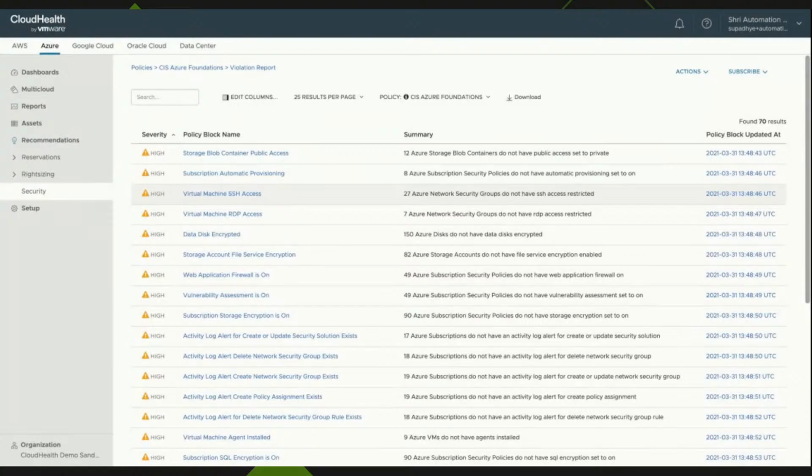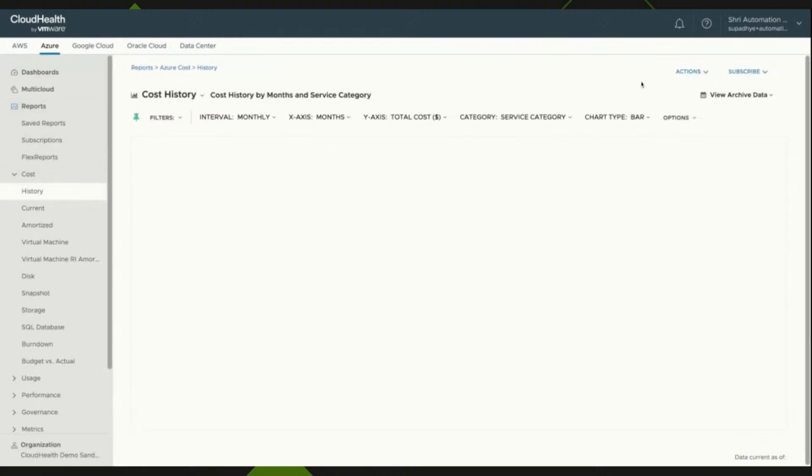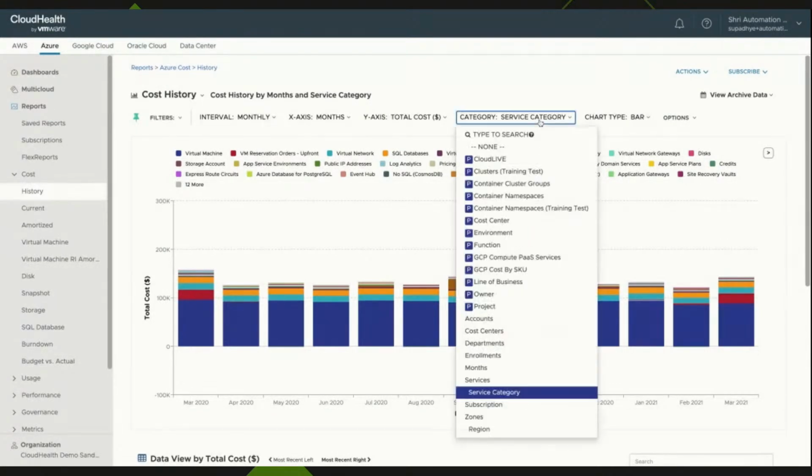So I think we touched upon various things, right? We touched upon financial management. We looked at how customers can look at their cost histories, the chart which we saw before, where you're looking at different service categories and how much you're spending for the last 13 months. And one cool thing over here is you can look at this cost by various groupings or categories. We call that perspectives within CloudHealth.